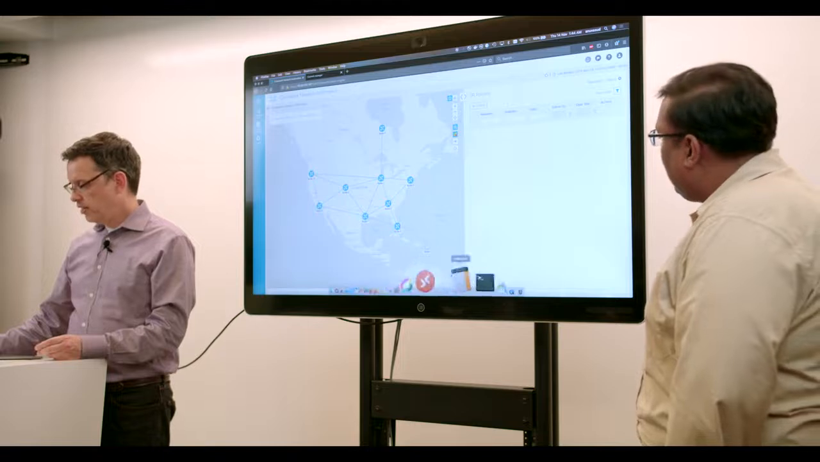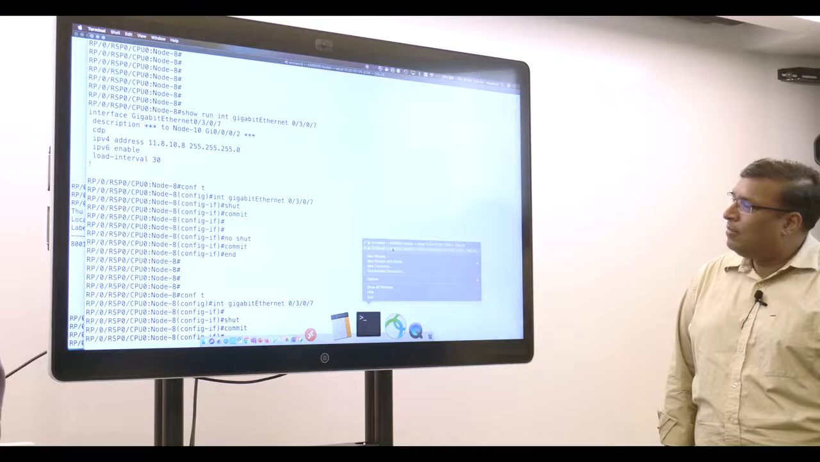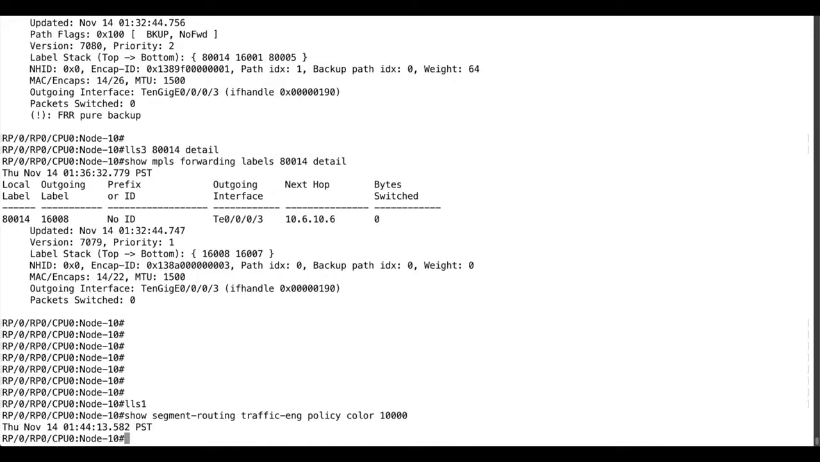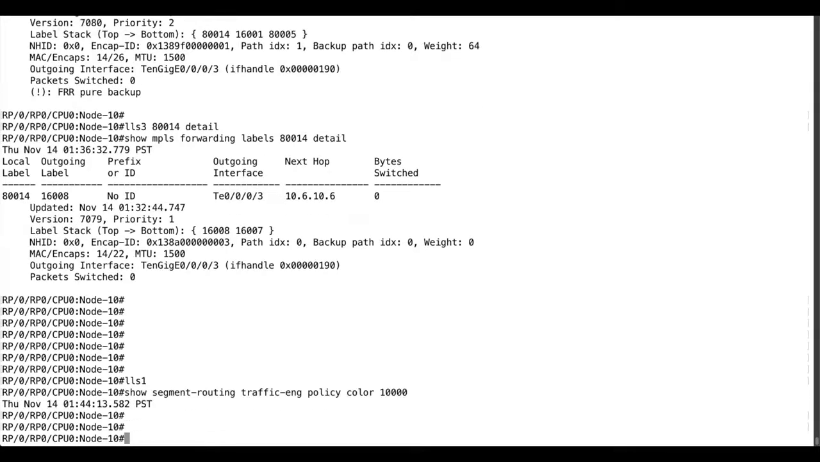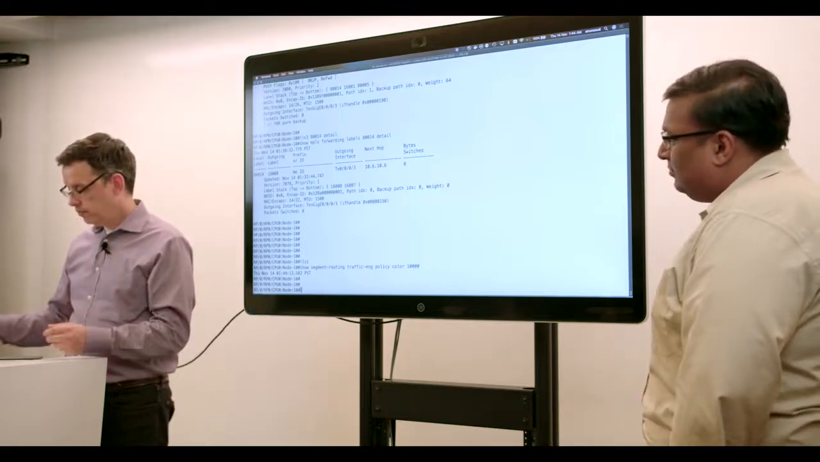Obviously, we can take a quick look at the router. Let's go to our head end, router number 10, and if we run our commands to look for the policy for color 10,000, it is not there. Okay. So the policy is gone, the state is gone, everything is gone.